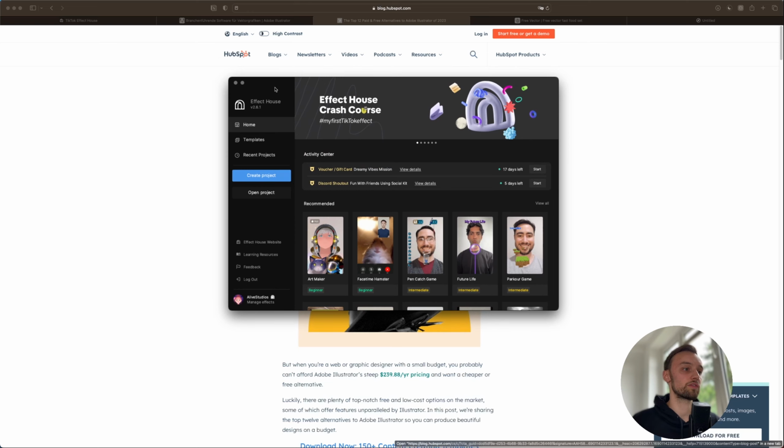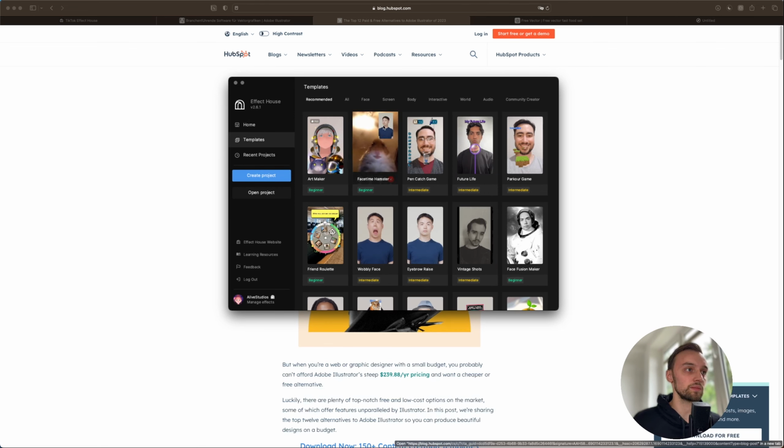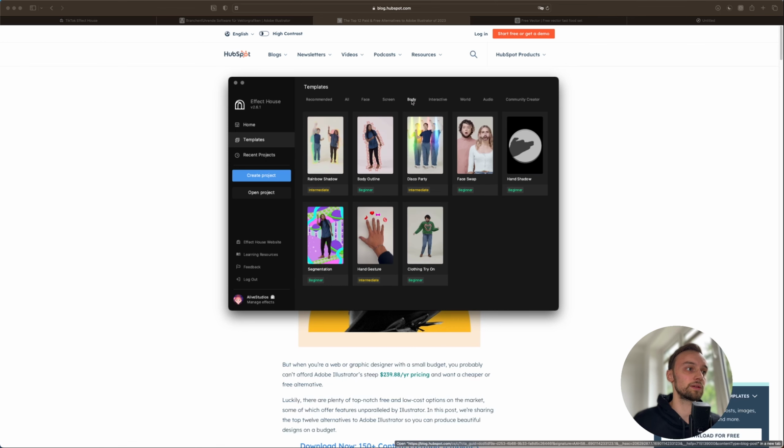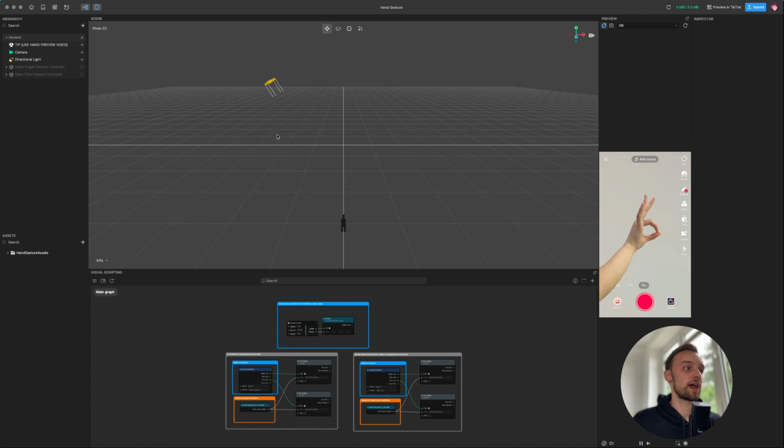So if you start EffectHouse, it will look something like this. I really like this FaceTime hamster. And we're gonna go to templates, and we're gonna choose body and then hand gesture. And here we are on the fresh, clean scene.